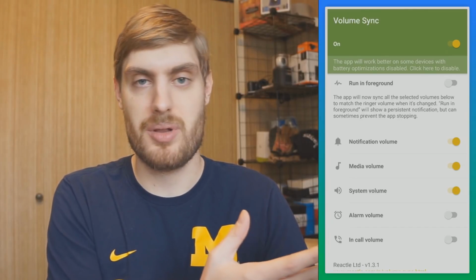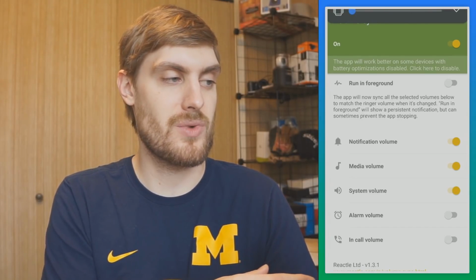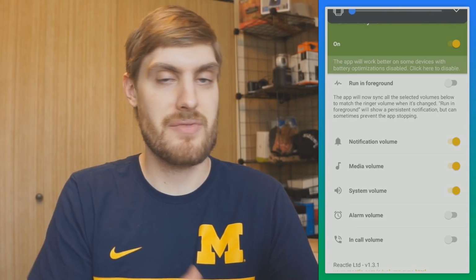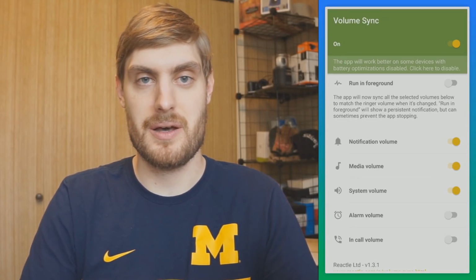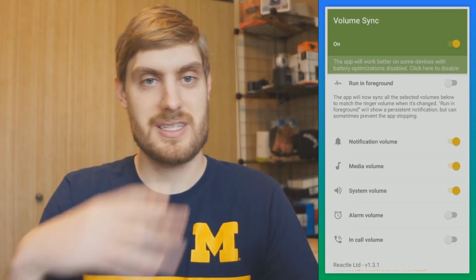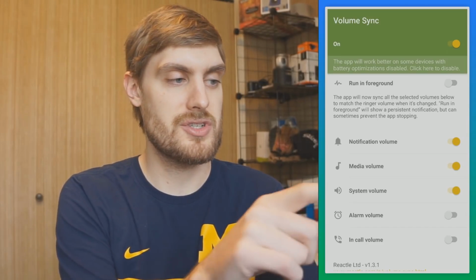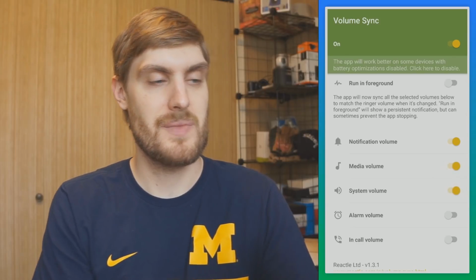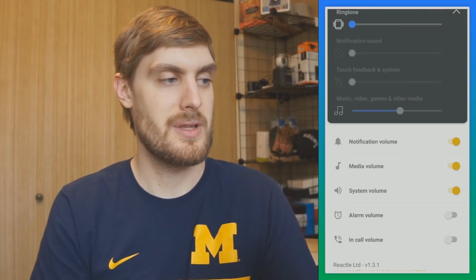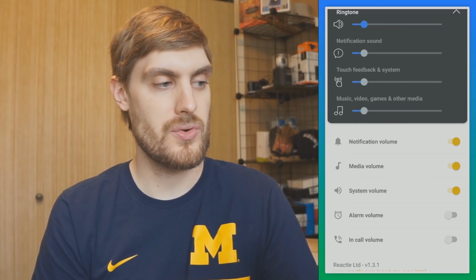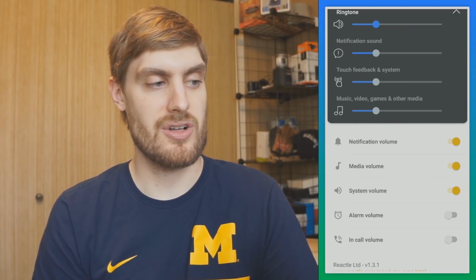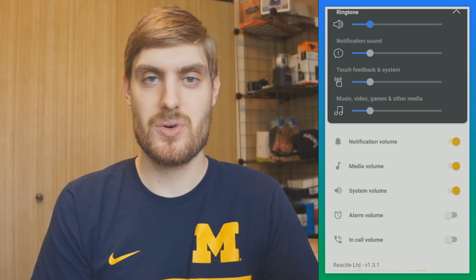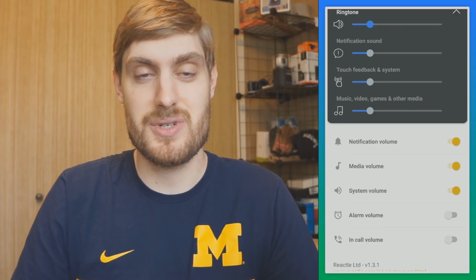So right now I don't have anything playing, so the volume ringer comes up, but if I was listening to a video, it would control the media. If you don't want to do all that, you just want to sync it all together, all you do is you turn this app on and you select which ones that you want to sync together, and now when I adjust the volume, you can see that they all move at the same rate. They're all synced together. So that's kind of a cool app to do that if that's something that you need.